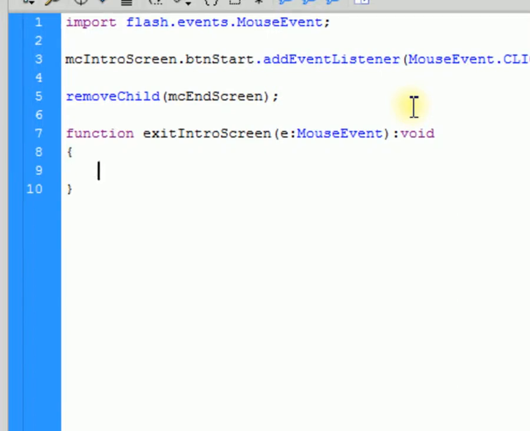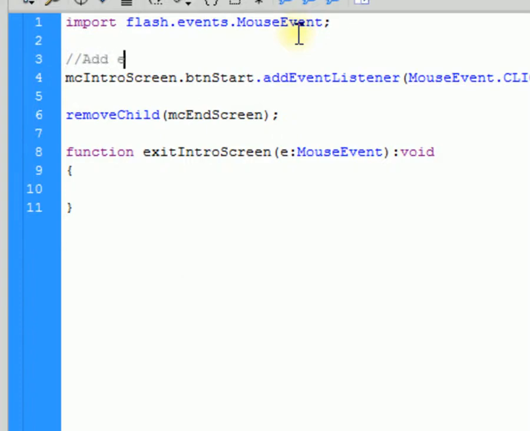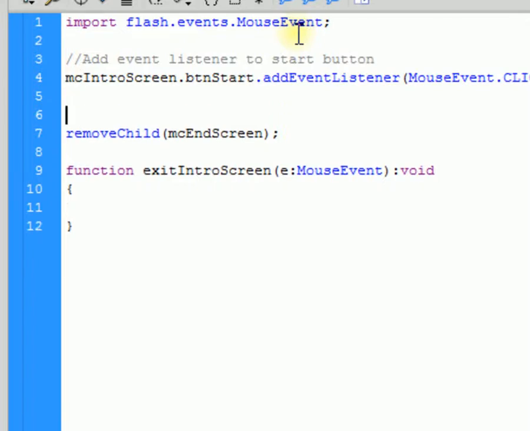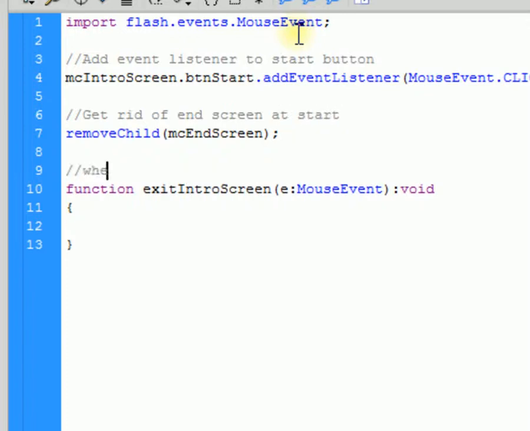What do we want to do when we exit the intro screen? Before we do that, let's put some comments just so we know what's going on here. So add event listener to start button. Get rid of end screen at start. And then here, when start is clicked, exit out of intro screen, right? Fairly straightforward.